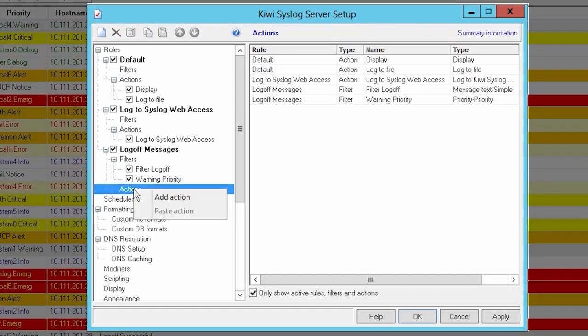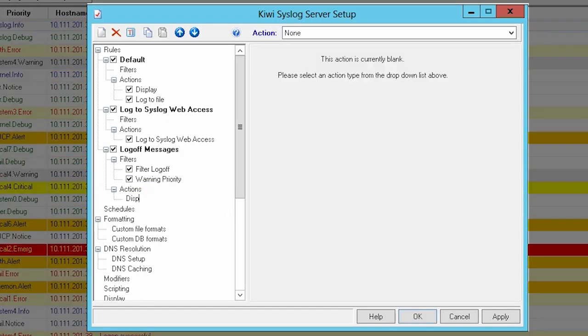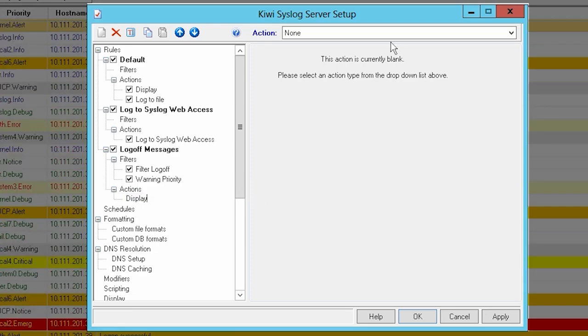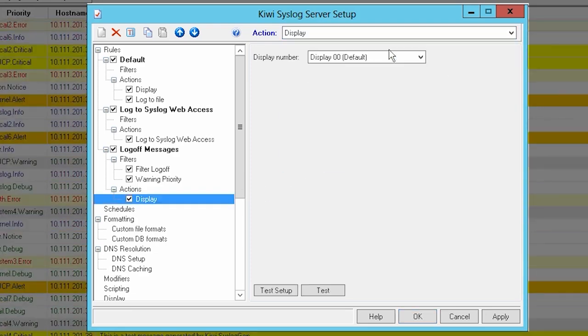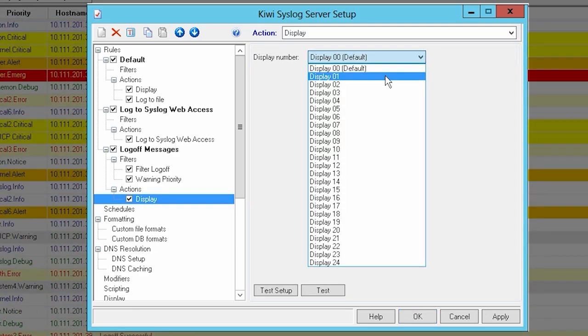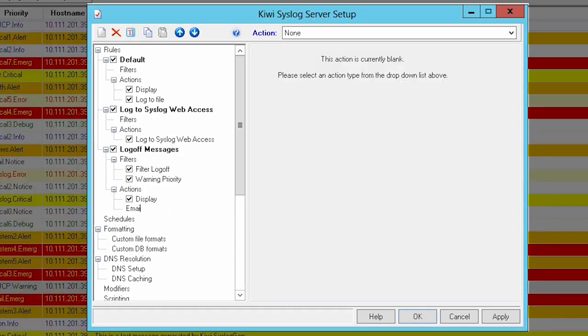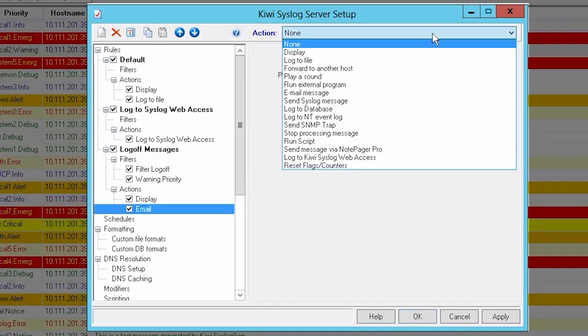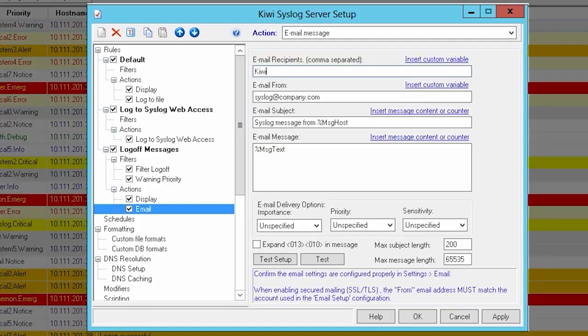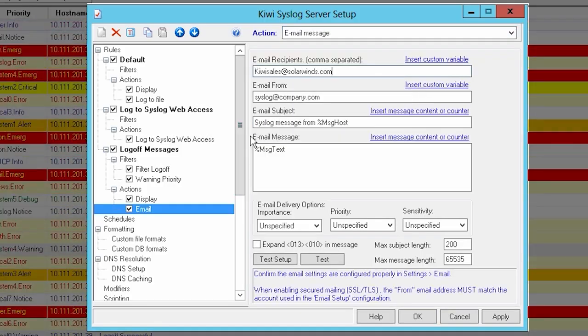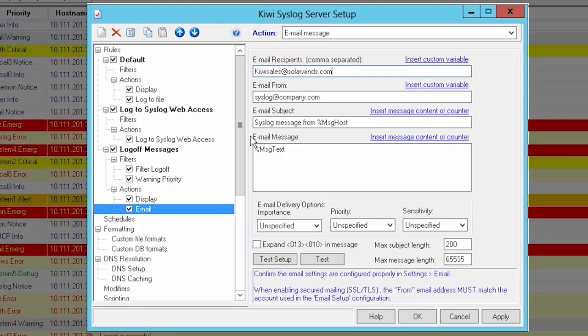Right-click on Actions and choose Add Action. Rename the action to Display. Select Display from the Action menu. Then select Display 01 from the Display Number menu. Add a second action. Rename it as Email. Select Email Message from the Action menu. Enter the email recipient, sender, subject, and message content.